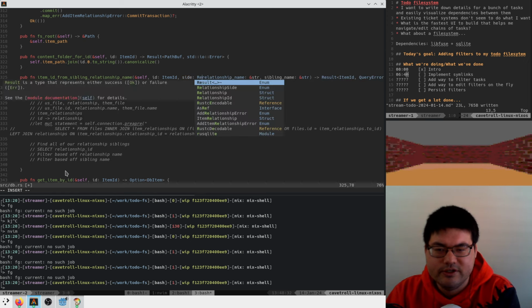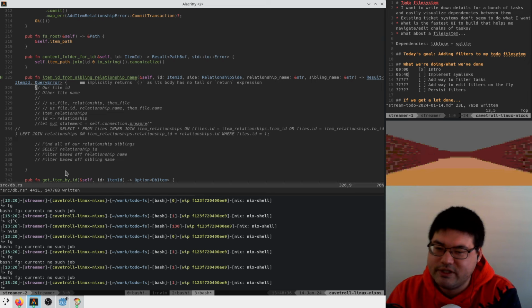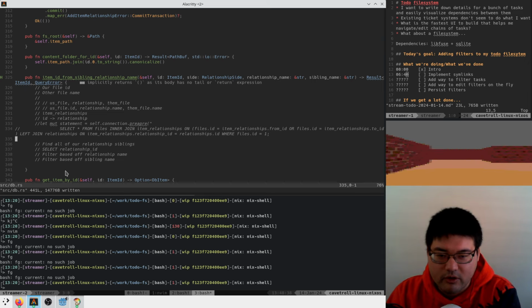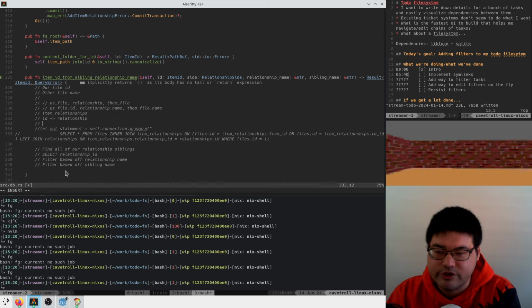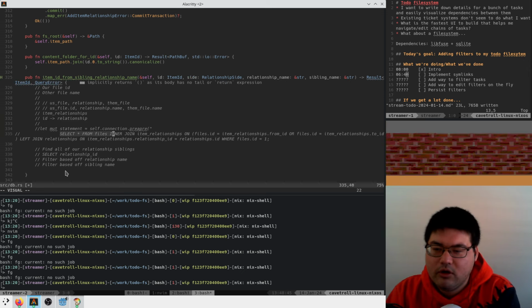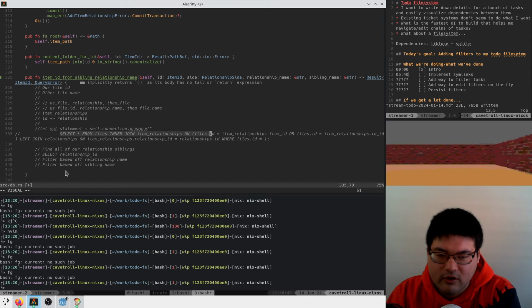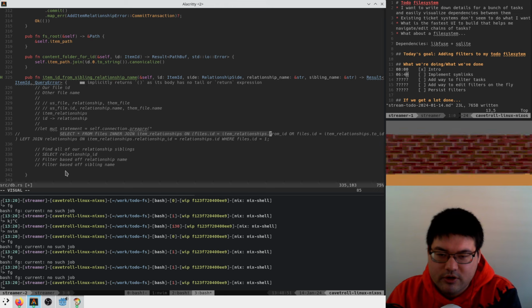Side is a relationship side. That actually simplifies that massive query a lot, because now we know if we're on from or to. So we have... Okay, wait. This actually might work now. It might work.